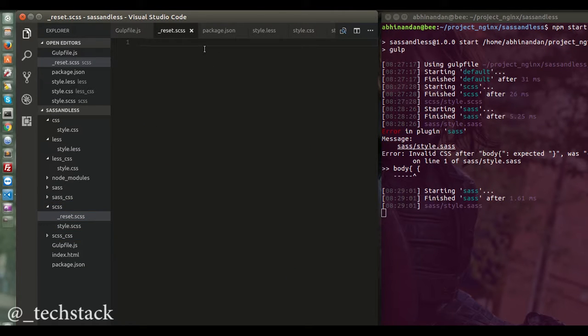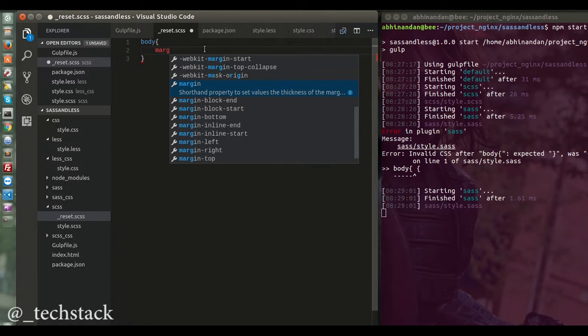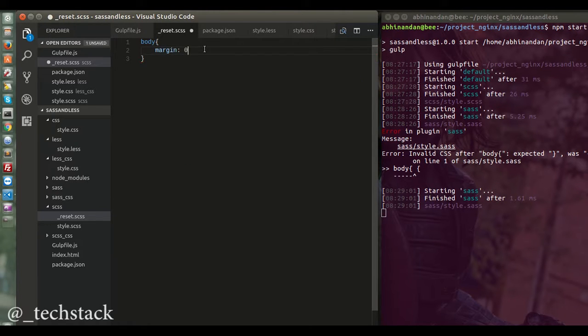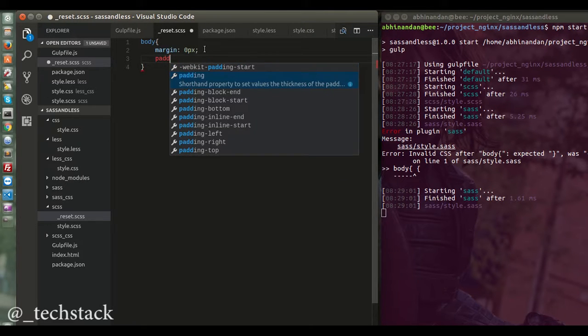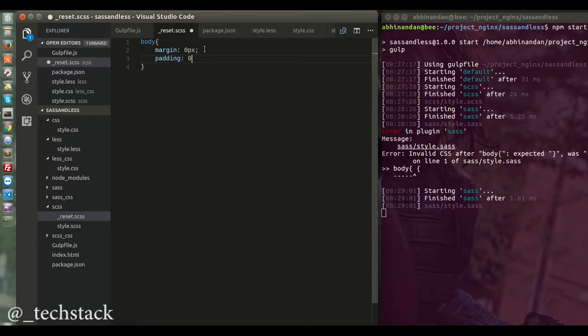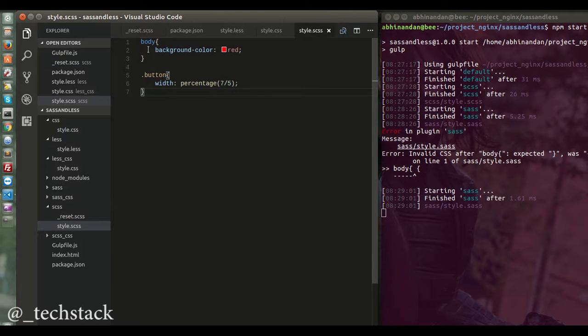A simple body: margin 0 pixel and padding 0 pixel. Okay, simple. We have created a partial. It is setting for body where margin and padding would be 0 0. Now we need to import this over here.